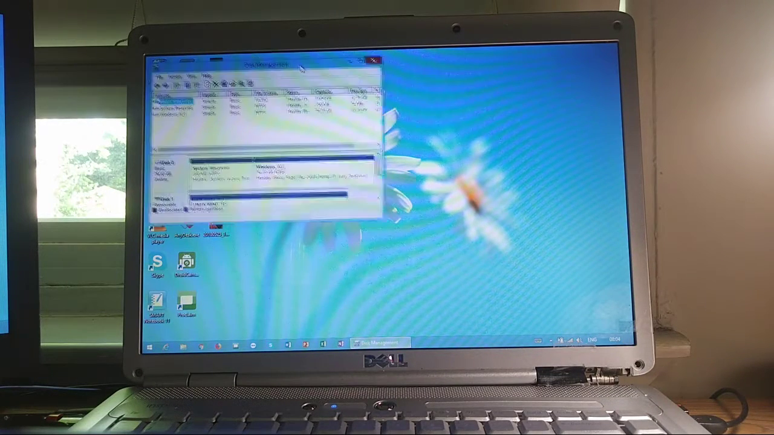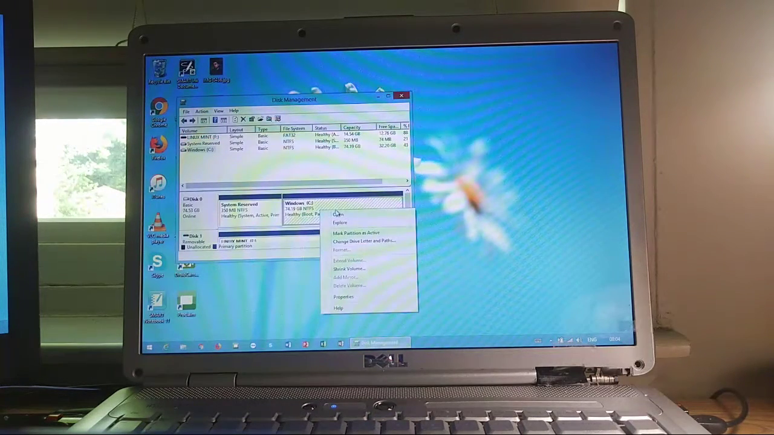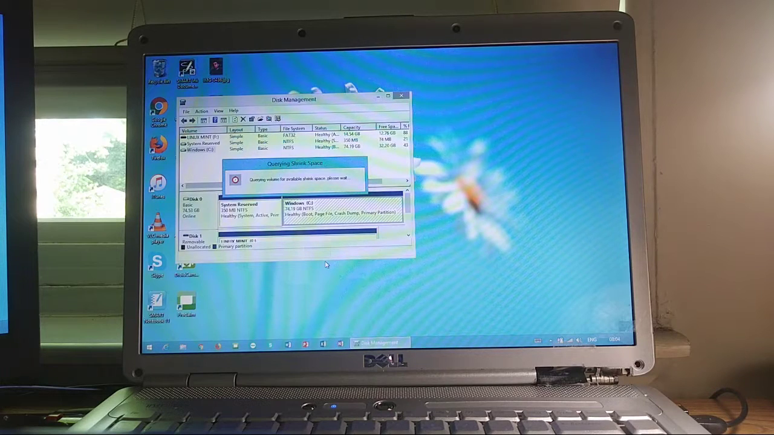So, as you read in the title, we are going to be installing Linux Mint 18.3. Let me just grab my other phone and I'll be right back.